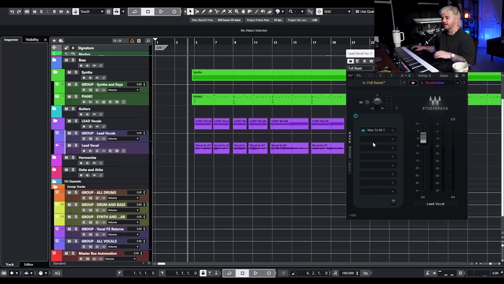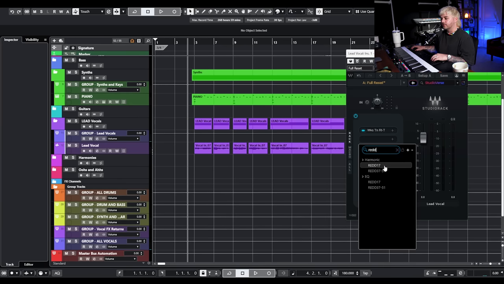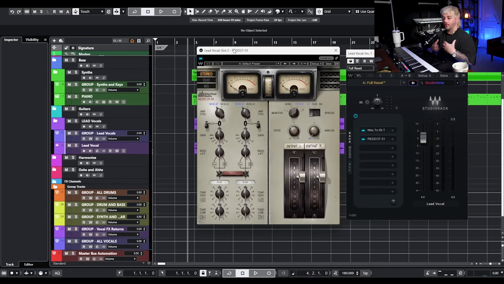The next thing that I want to do is add a little bit of character to give me that really mid-forward, almost vintage vibe. So I'm going to use this Red 3751. It's basically like a console emulation, and I'm not going to go as step-by-step as I did in the first example, just so we can speed up time. But every time I create a vocal chain, it's a very similar process. So here are the settings that we ended on. I ended up going to the Red 51 channel, and then I am just messing with the tone high and low here. And that's basically just going to give it a little bit more of an analog feel.